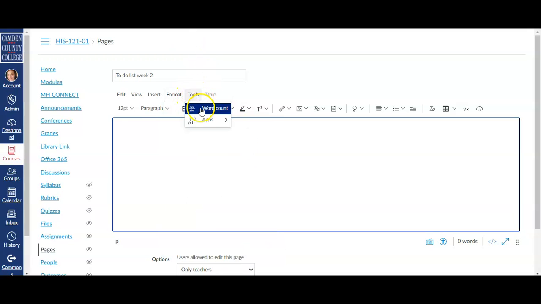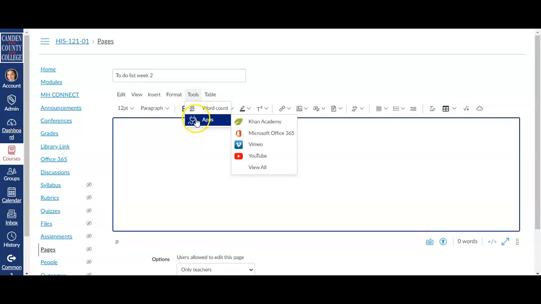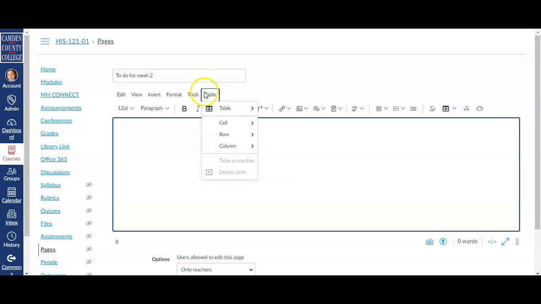Within the Tools menu is where you can do a word count. This might be something more helpful for students if they are trying to submit an assignment or discussion with the required amount of words. And then this is where you can find your apps, and we'll talk a little more about that when we get down to the bottom row here.